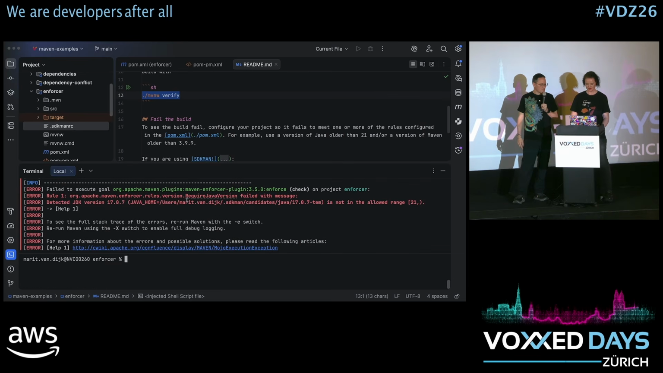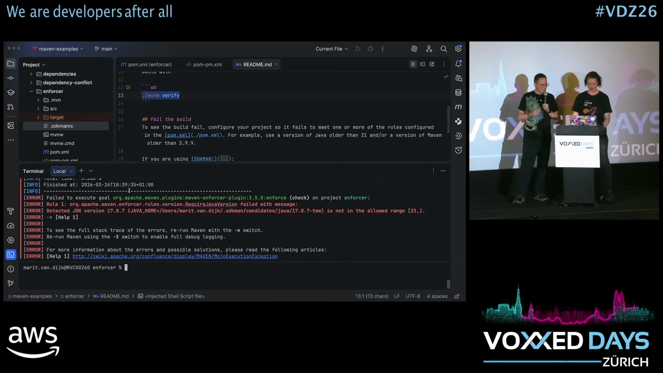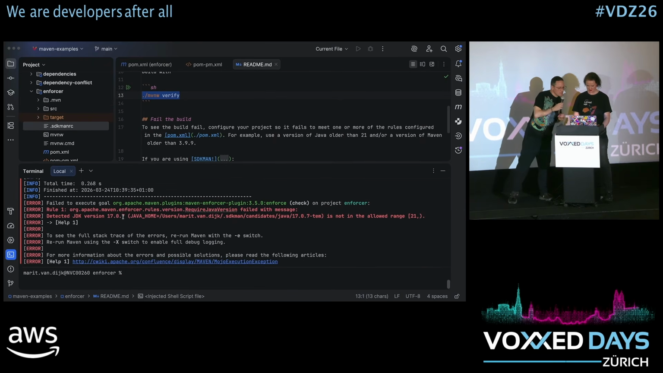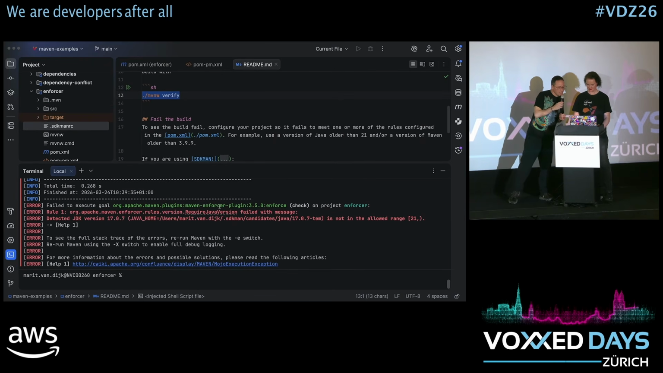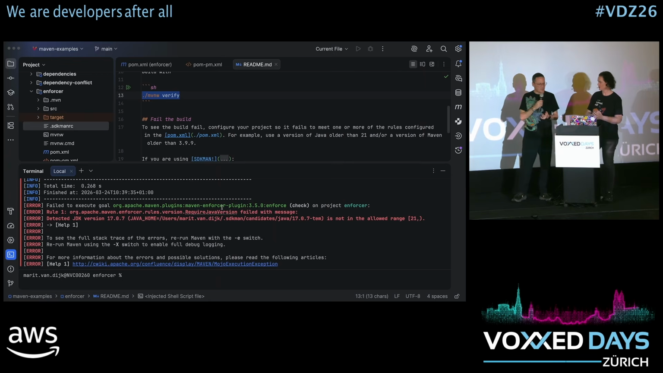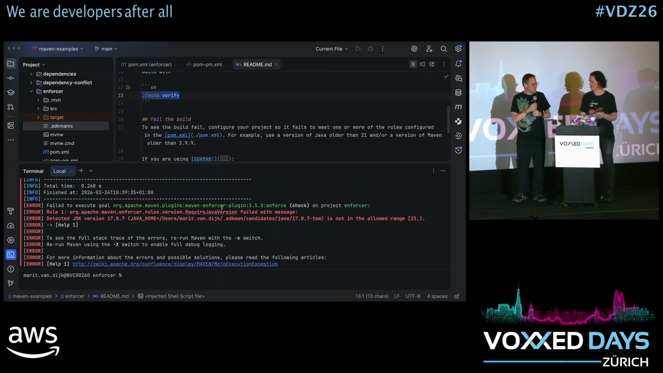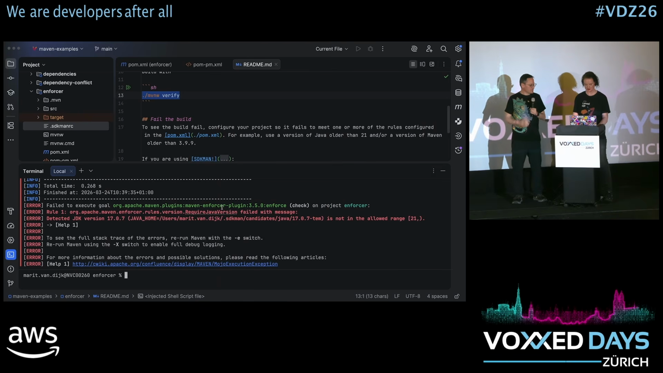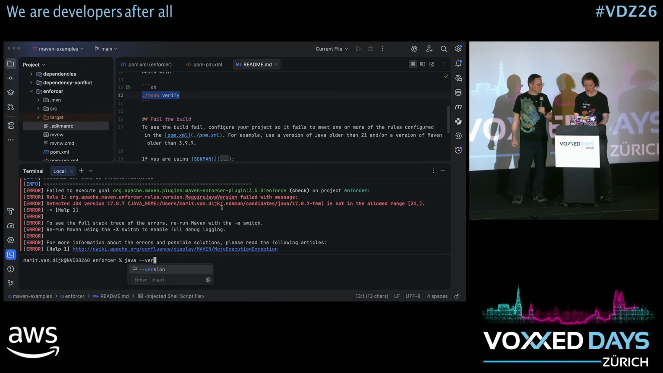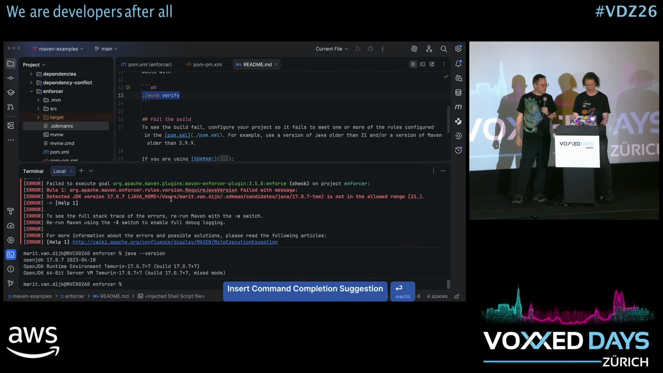which it obligingly does. So this is actually the compiler plugin failing. Maven Enforcer plugin is failing, yes? Yes, which is what we expected, because it enforces that we use Java 21, but we're currently using Java 17 on the command line, which we already saw. But here we see that we're using Java 17.